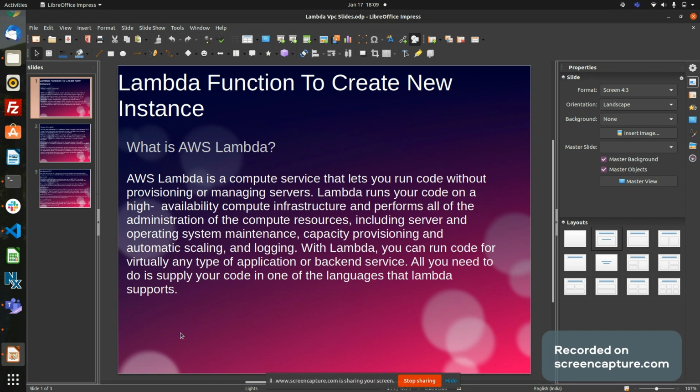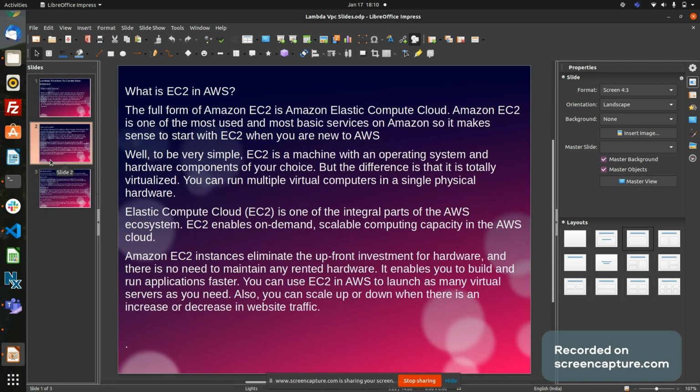Another benefit of using AWS Lambda is that it automatically scales to handle changes in traffic. If your code is receiving a lot of requests, Lambda will automatically spin up more instances to handle the load and then spin them down again when the traffic subsides. So overall, Lambda allows developers to build and run applications. So this is all about AWS Lambda.